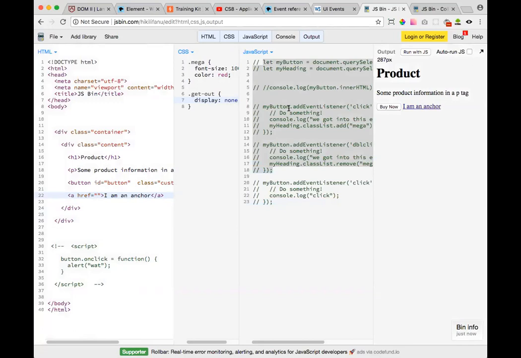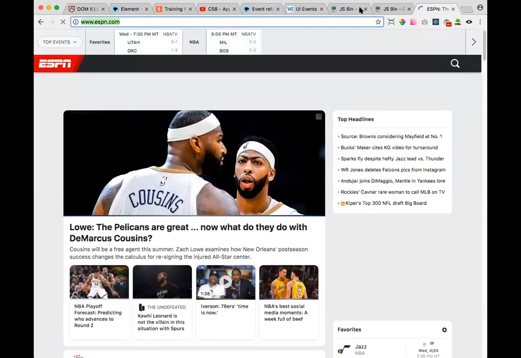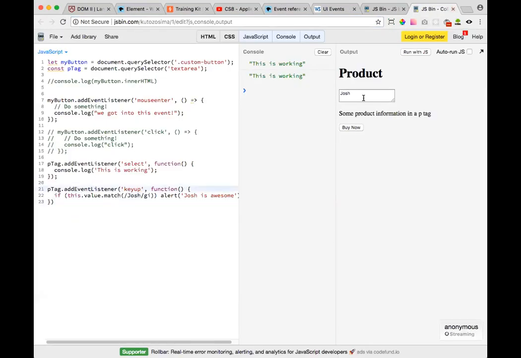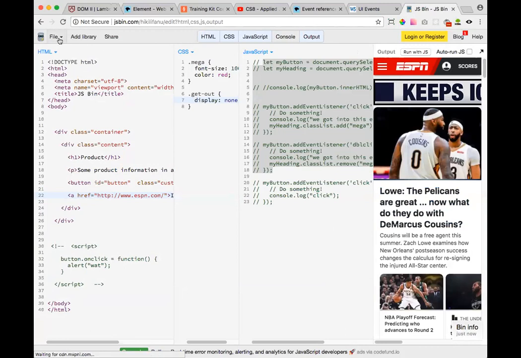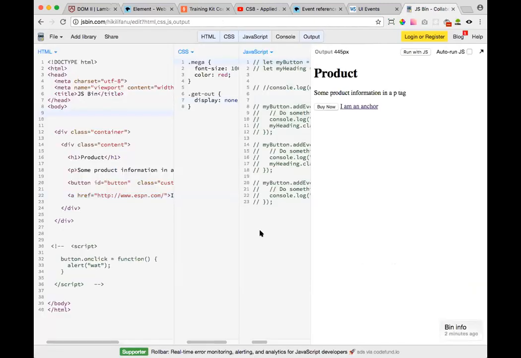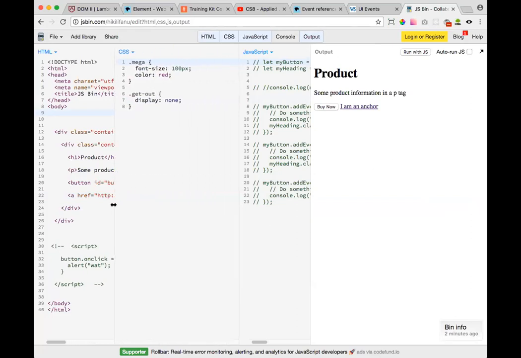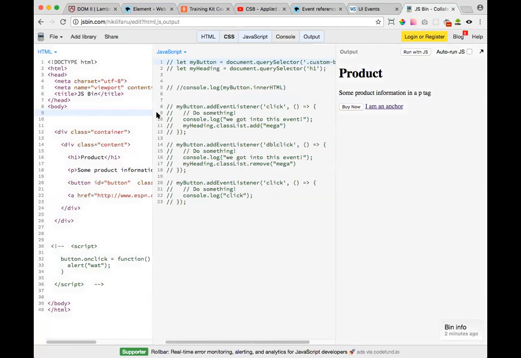So let's do ESPN.com. Go grab this, and we'll go to this A tag. Let's see. Okay, so it's trying to go to ESPN.com. We'll come back. Okay, there we go. So we know that if we click that, it'll jump to ESPN.com. This behavior is not always desirable, and we want to be able to prevent its normal behavior.